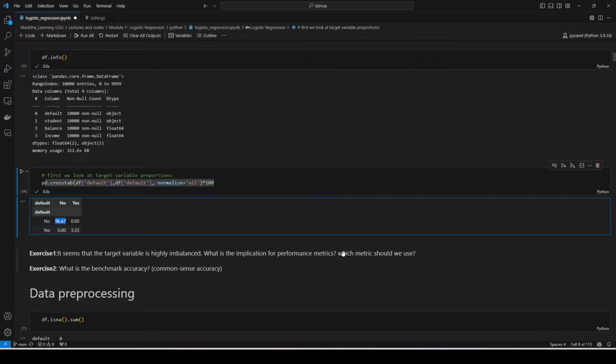Well, that goes back to the next question: what is the benchmark accuracy, the common sense accuracy? If I develop a random model with no skills that always predicts no default, what is the accuracy of that model? Yeah, 96.67%. So if I have a model that always predicts no default, this is going to be the accuracy, almost 97%. So it's hard to beat this model, and this is our common sense accuracy. This is the benchmark. If you run a model and you come up with 96% accuracy, you cannot even beat the benchmark.